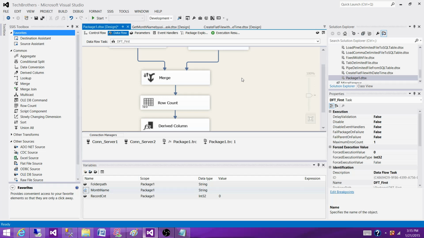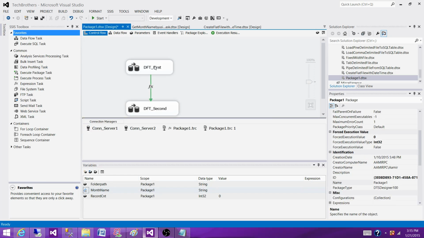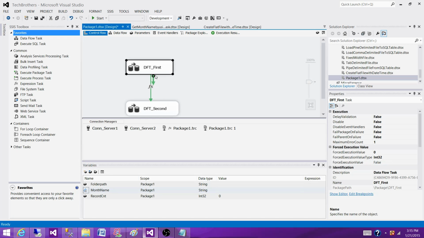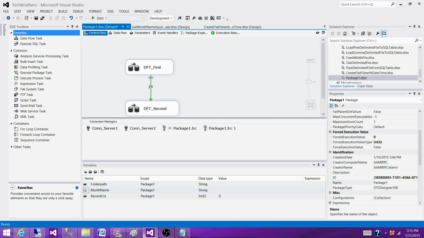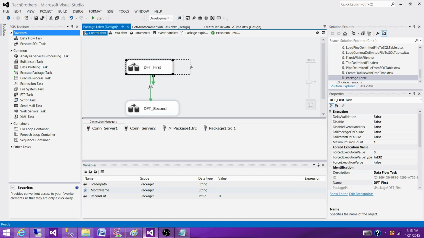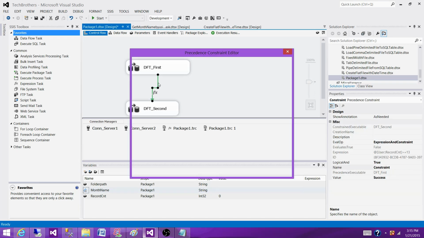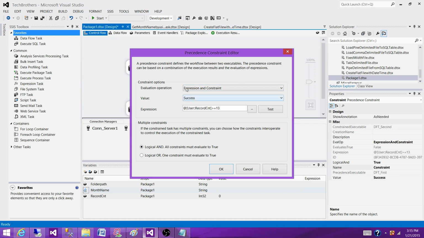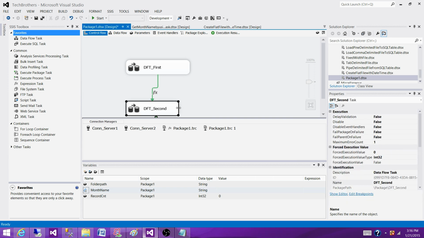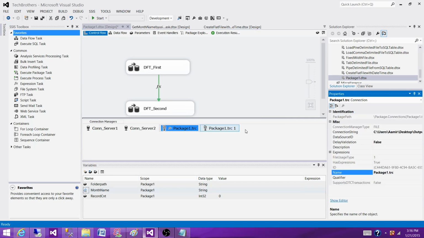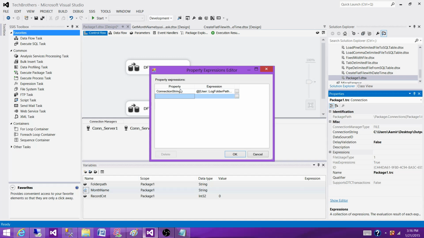One more thing, let me show you here. The precedence constraint is the link between two tasks or executables, or between your containers, and depending upon the last execution state of the task, let's say successful, you can run the next one. But here you can also define or write expressions. So you want to say, okay, if the first task is successful, but also the record count variable value is greater than or equal to some value, that's your expression, and you want to check that as well. So you say success with this expression, and if both of them are true, then this will run. The same way, for your connection managers, you can go to properties, and they have expressions there, and then write the expressions on your connection string.